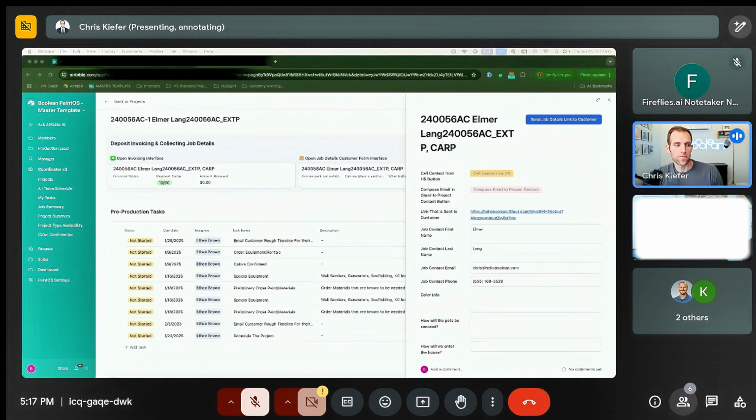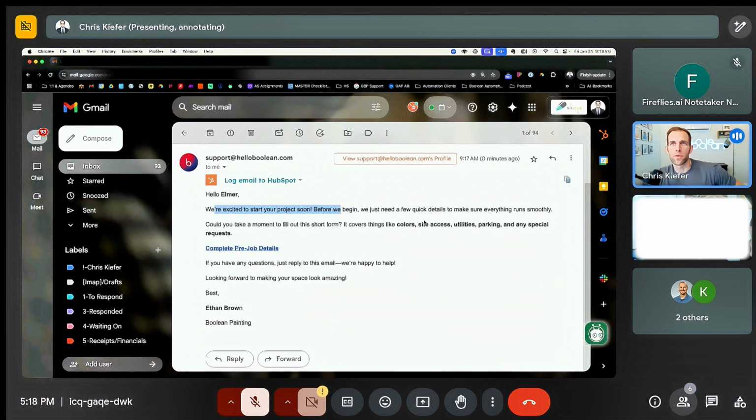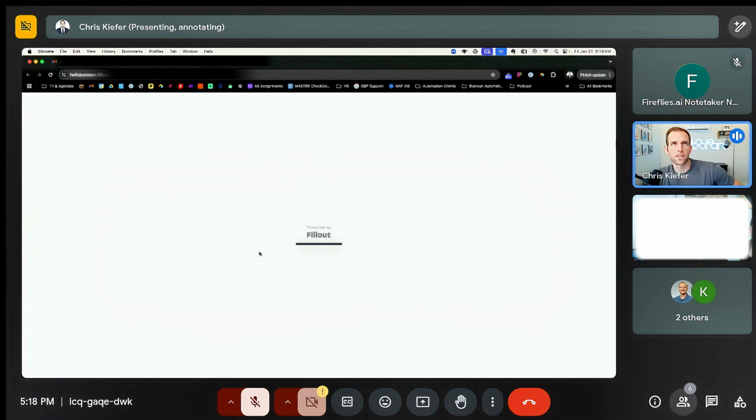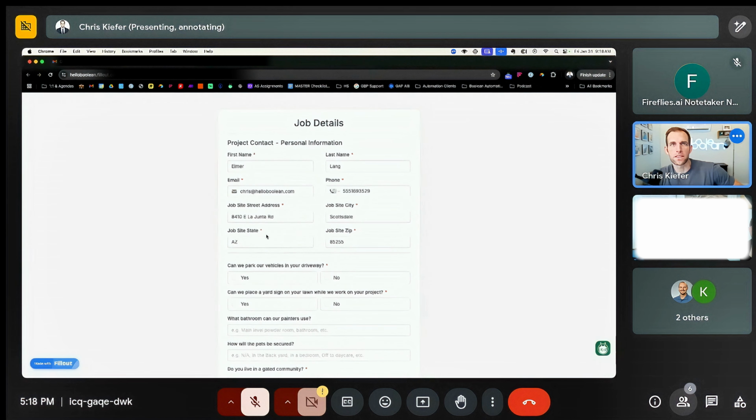And this is for them to share information on like what colors are they going to go with? I'll show you. Here's the email. So it'll look similar to this. Hey Elmer, we're excited for your project to start soon. Before we begin, we need some information. So I click this job checklist or job details list.